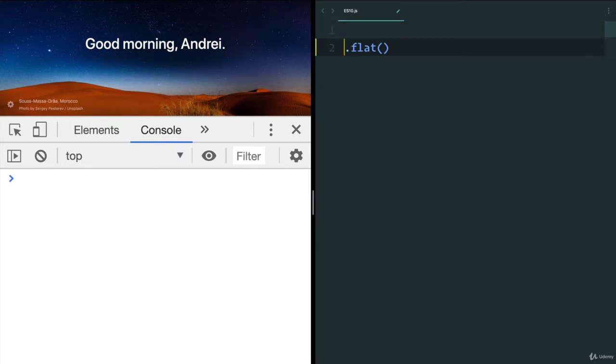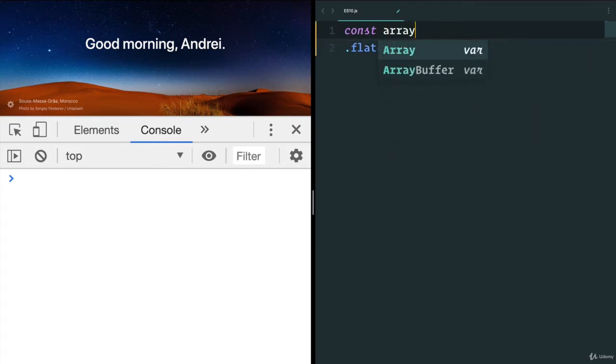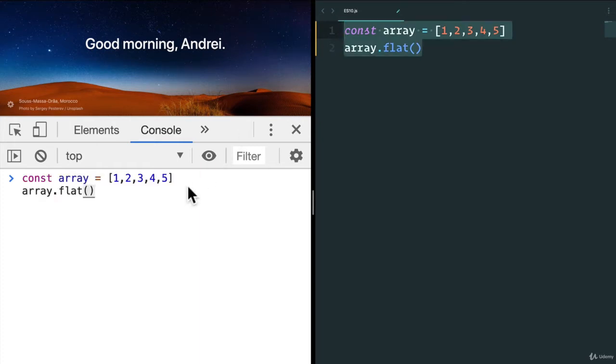Let me show you what I mean. Let's say I have an array variable that contains a very exciting array of 1, 2, 3, 4, 5. If I now run array.flat, let's copy this code and run it here. What do you think will happen? Well, absolutely nothing. We returned a new array, it looks like, but it looks the exact same.